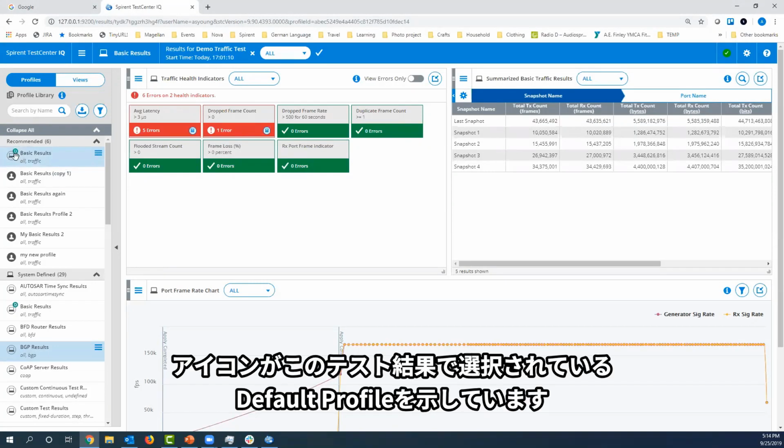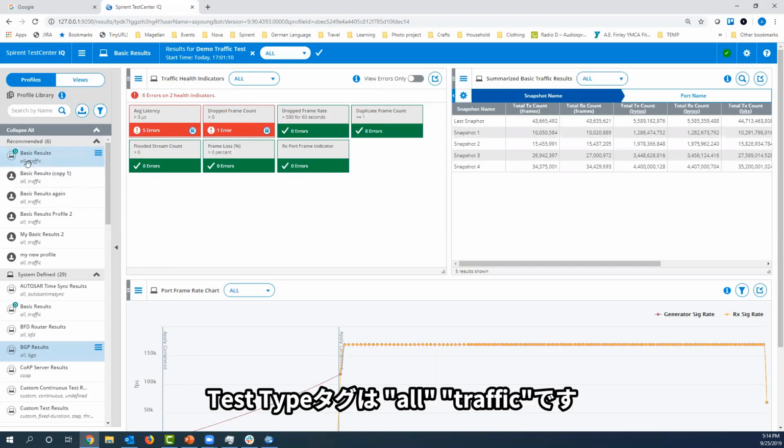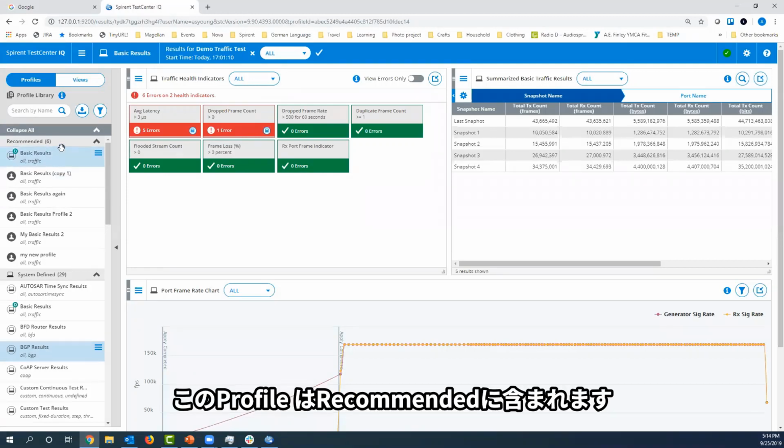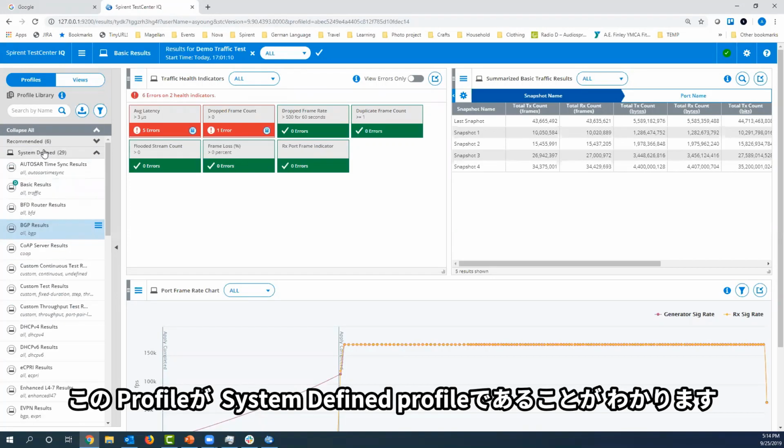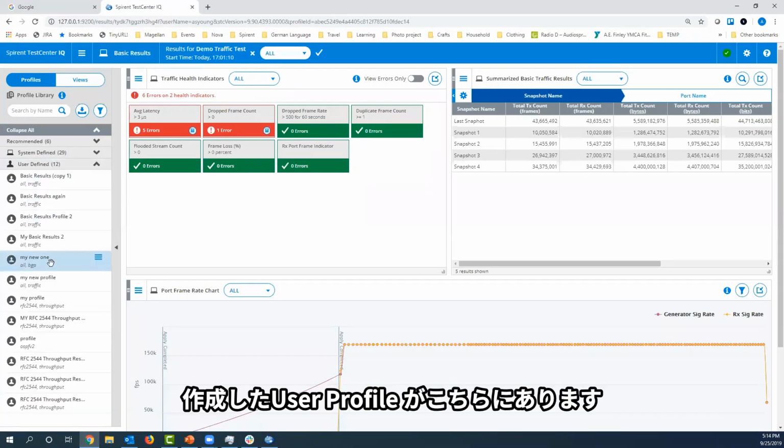This is the indication of the default profile being used for this test. The tags for this profile are all or traffic. This profile is located in the recommended section, which again is a subset of all my user and system profiles. I can also see this profile in the system-defined profiles. Again, it's marked with the D for default. And my user profiles exist in this space.